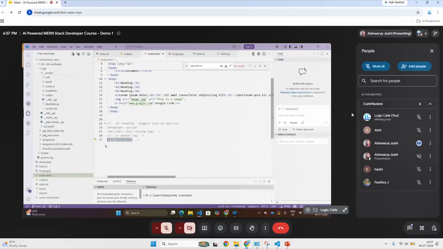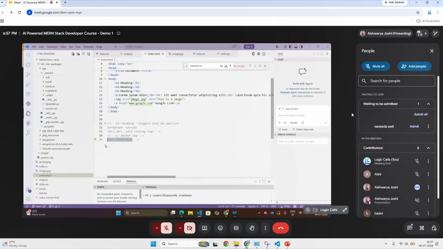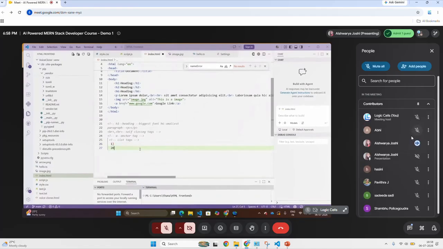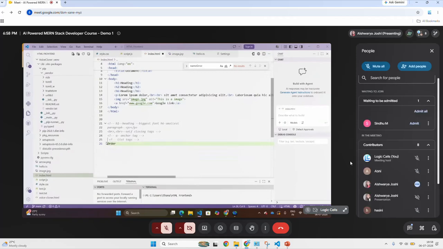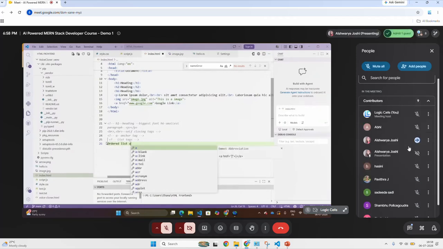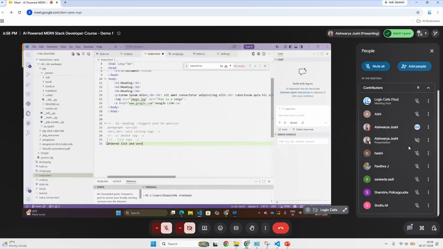So what is this list tag? You must have seen, when you're trying to order a grocery or something, you create a list with maybe one, two, three, something like this, or you can add the bullet points. Even in HTML, there are two kinds of list. One is ordered list and one is unordered list.